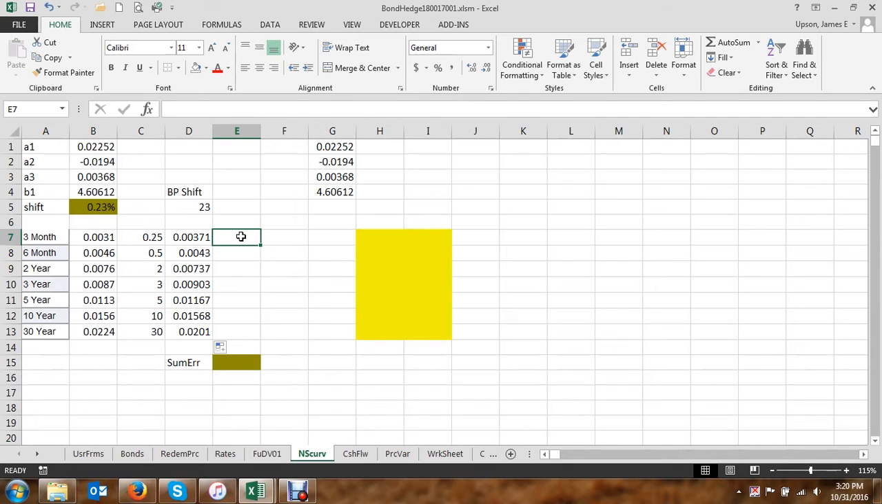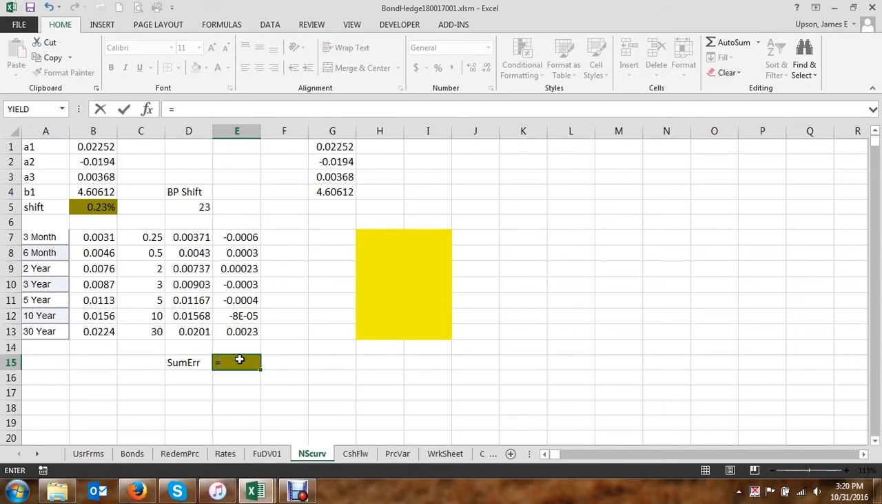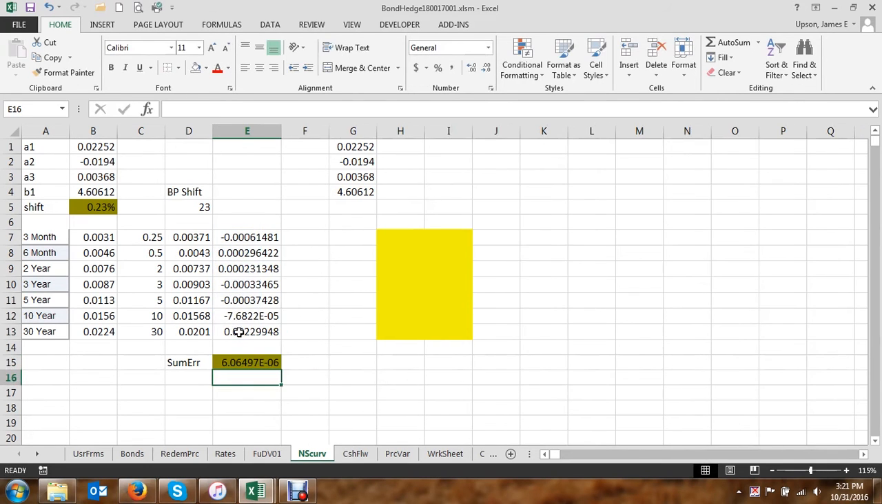Now our error, as we've done before, the error is just going to be the actual, which is B7, minus the forecast. So this is equal to our B7 minus our underlying forecast. We'll go ahead and drag that one down. Our sum error, this is SUMSQ for sum of squared errors. We'll highlight the column.